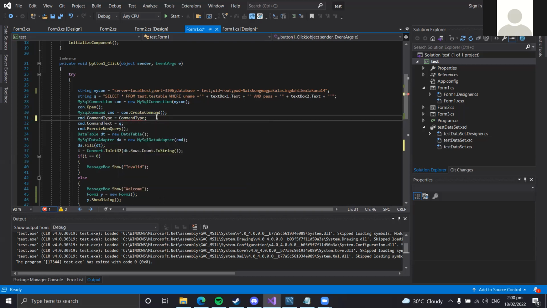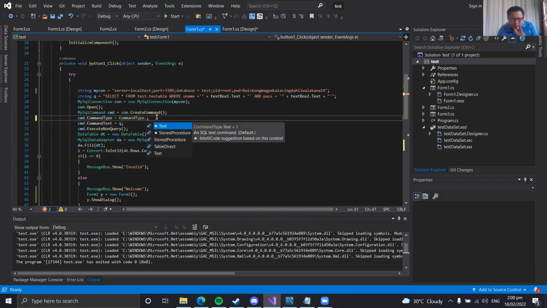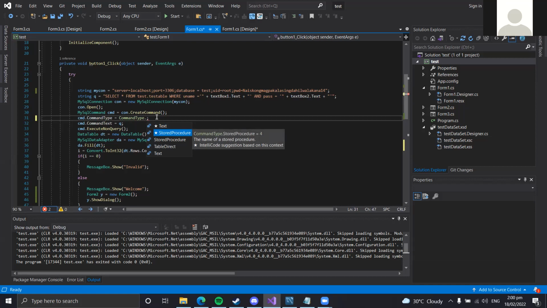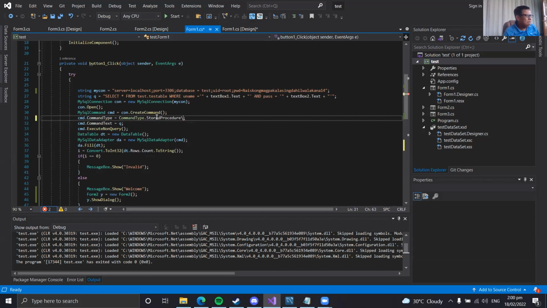Command type dot. Oh, yan ang choices mo. It's either text. Kung text lang siya, that's query, select statement. Kung store procedure, you are calling a store procedure. Katulad ng ginawa natin dito sa add sa CRUDs ng customer. Nandito.